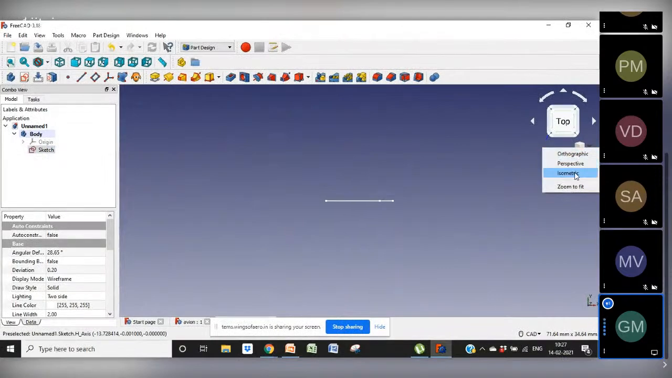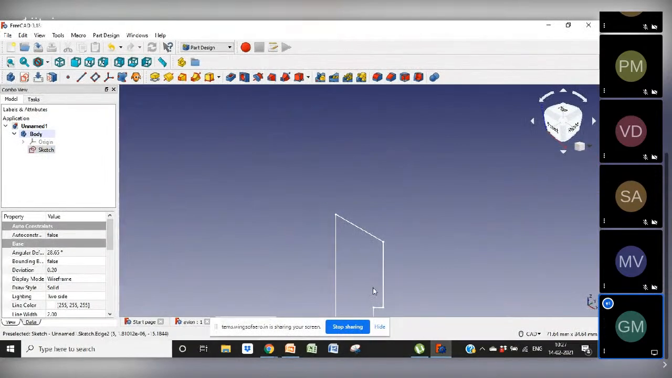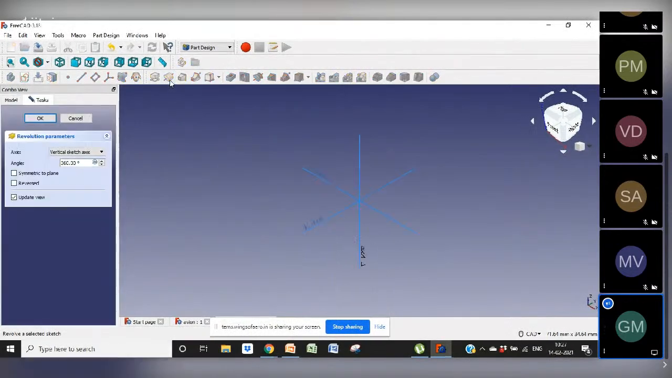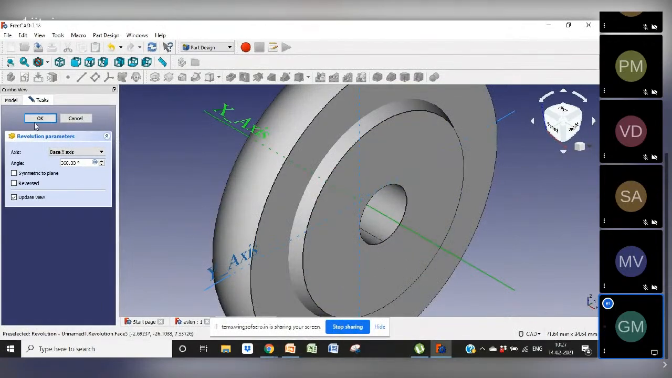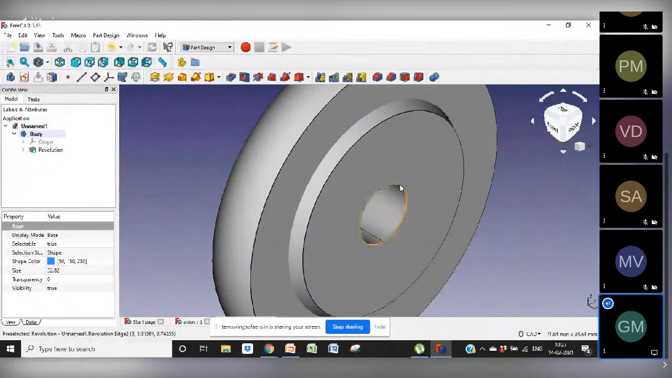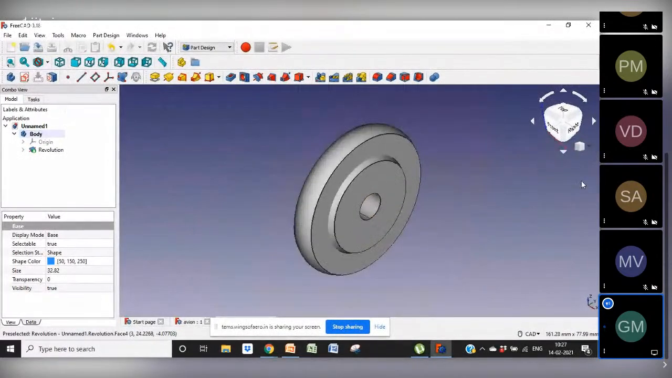Let us show it in isometric view. So it will be revolved about the x-axis, this axis. So it will come out like this. Let me revolve this about the x-axis like this. Okay, make it zoom to fit so that it looks like this.